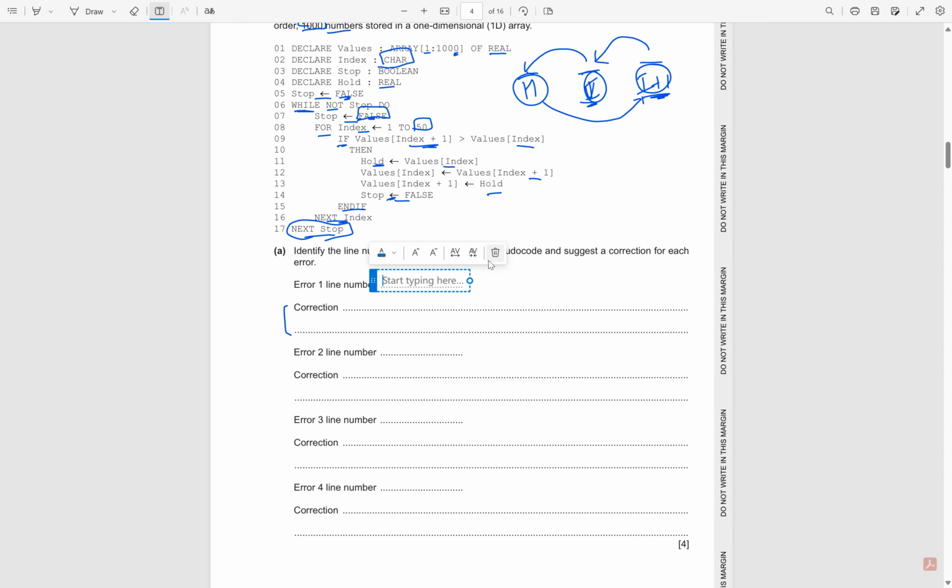So error 1 is going to be on line 2. And then the corrections, I guess here they actually want the corrected code. So let's go declare index. And right here we just want integer, because that's the index for the for loop. Error 2 is going to be on line 7, and we just want to assign that to be true. So let's go stop and assign that true.